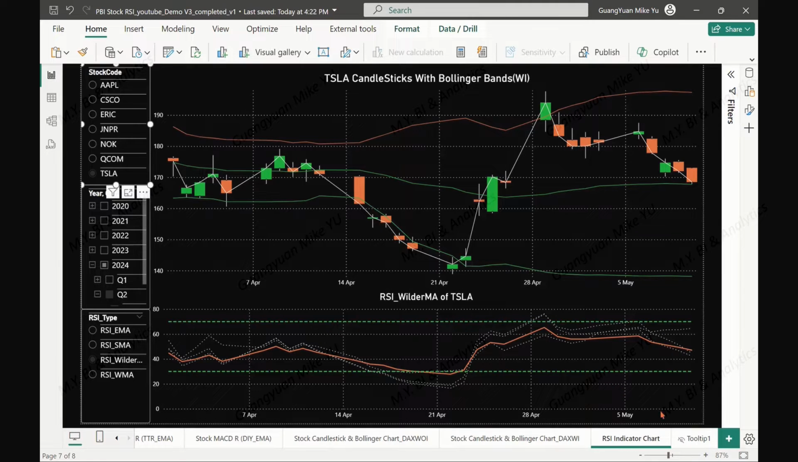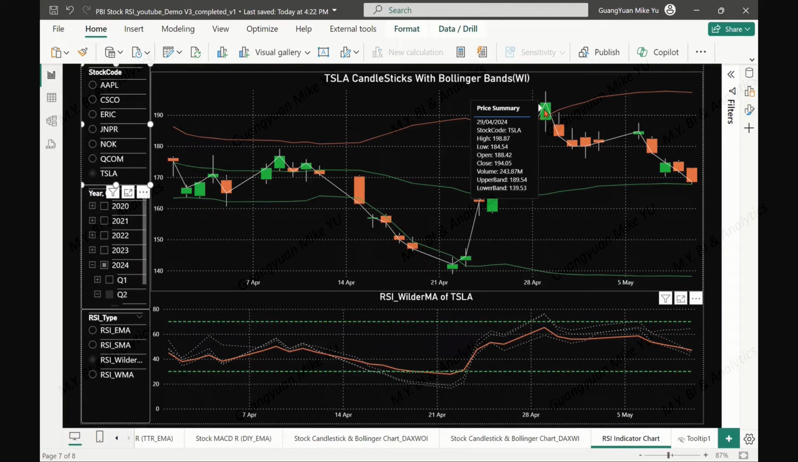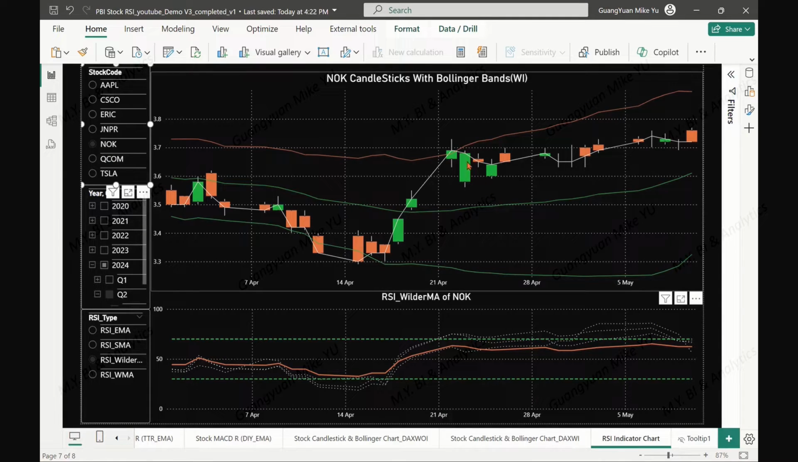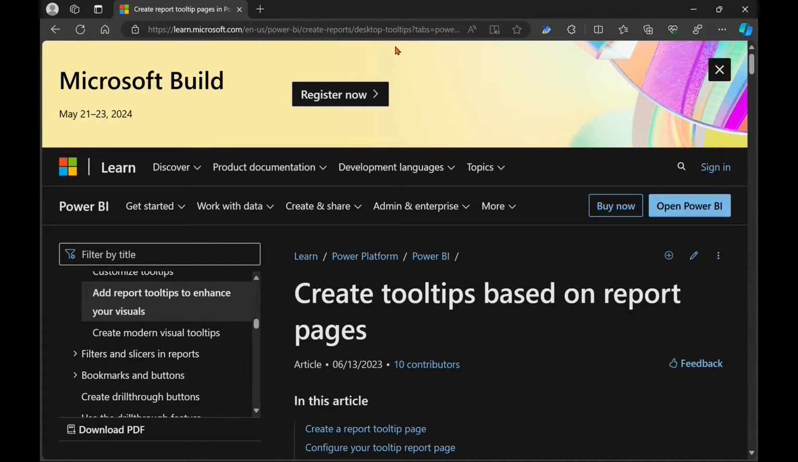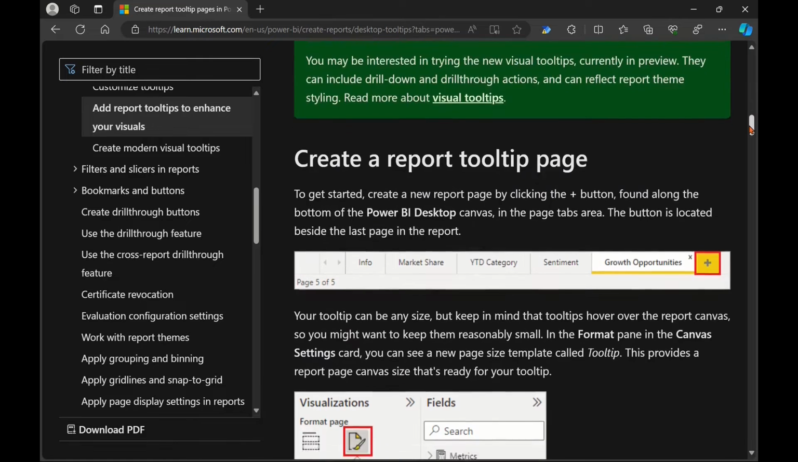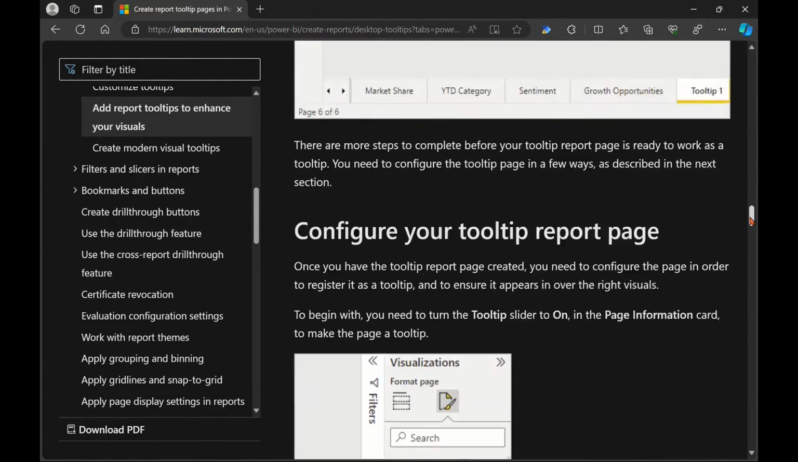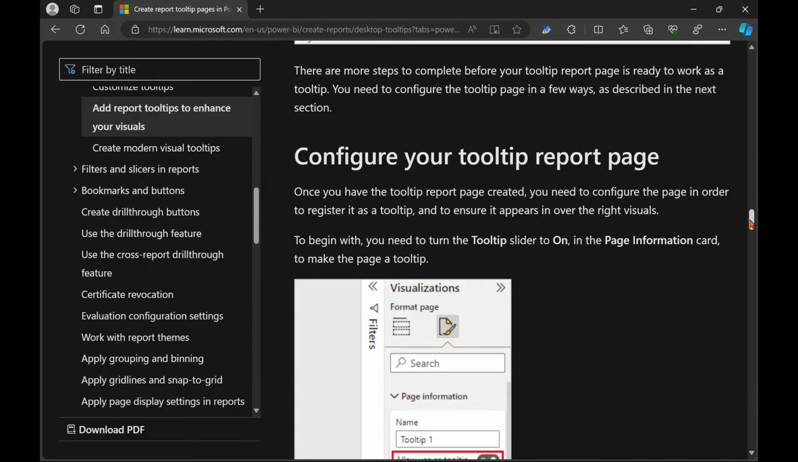Last video, I created the candlestick chart with line and stacked column visual. In the chart, we did a rich tooltip to highlight the price summary info based on our hover over the visual. Microsoft Learn site has the explanations in detail regarding what a tooltip page is, how to create it, what the benefits and limitations are, etc.